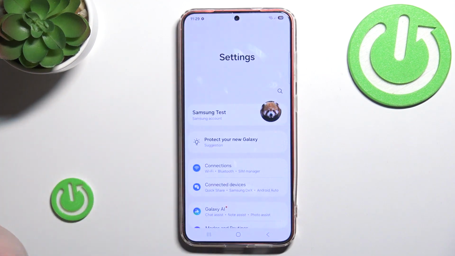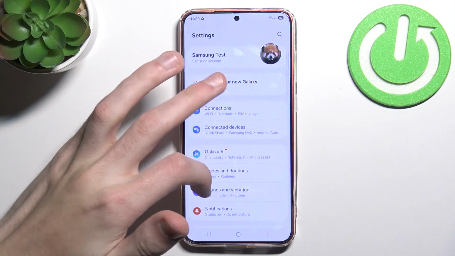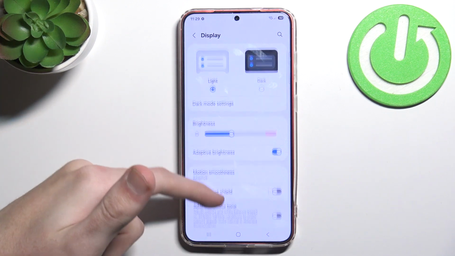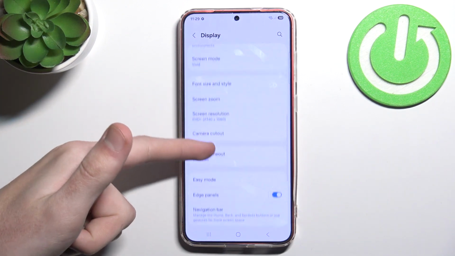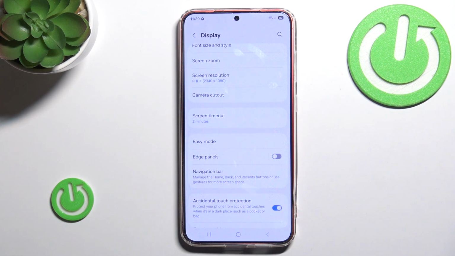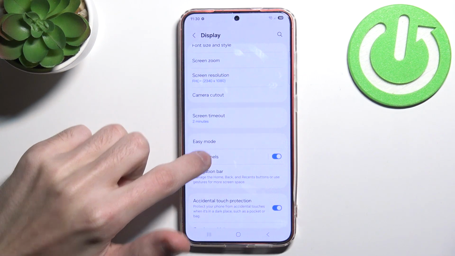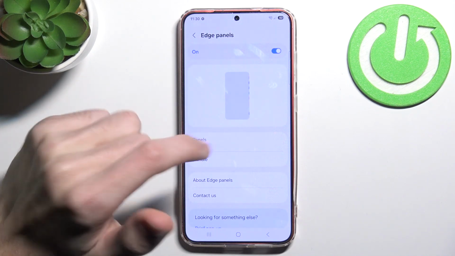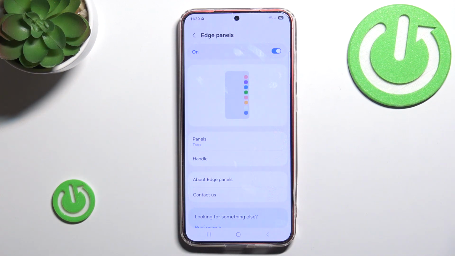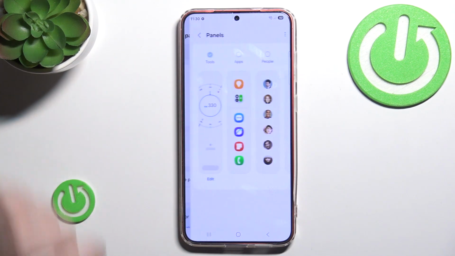So in order to actually change it, I want to go to settings, scroll a little bit until you see display. Here you also scroll down until you see edge panels. Now you can disable it completely if you're, for example, activating them by accident or just don't want to use it. But for purpose of this video, I will enable them and click edge panels. So now, as you can see, we have a few different options. The most important one, I believe, is simply panels.